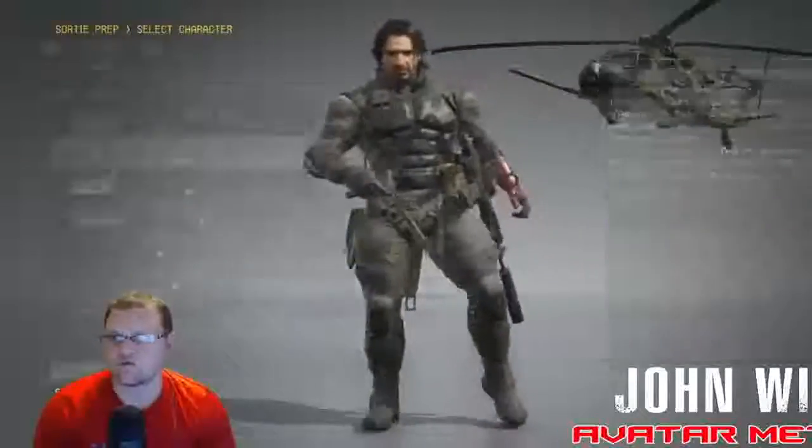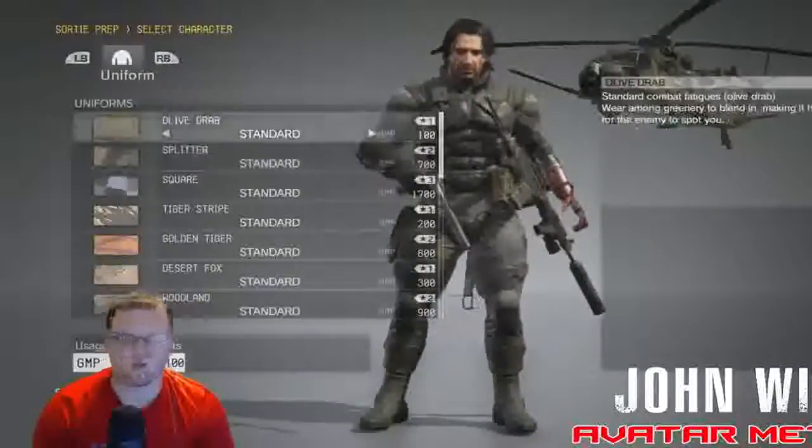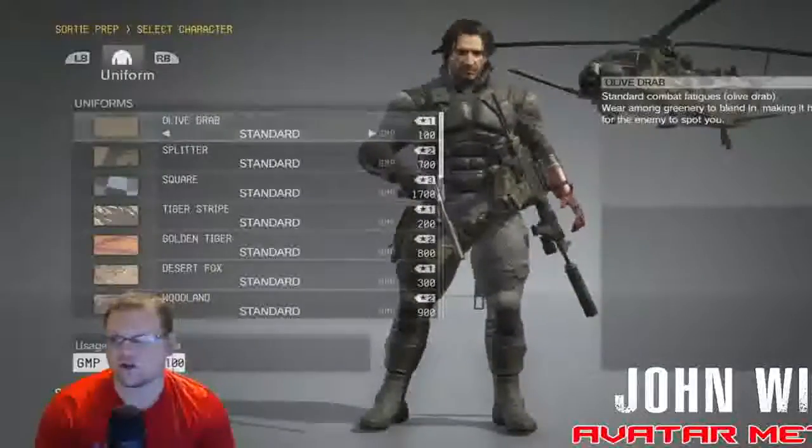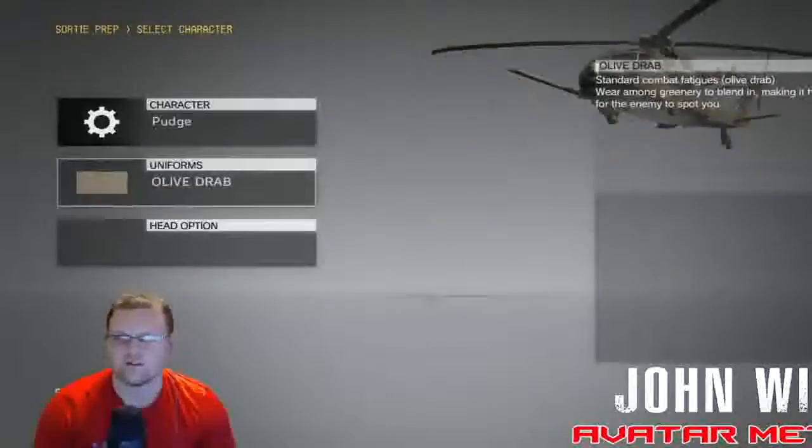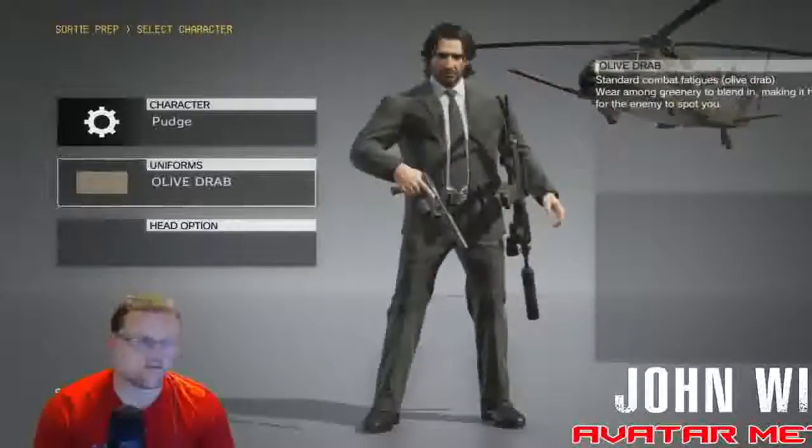Now, the uniforms. As you are playing as John Wick, remember, I went ahead and put in the John Wick suit mod, so you can go ahead and select that if you want to have the correct costume.